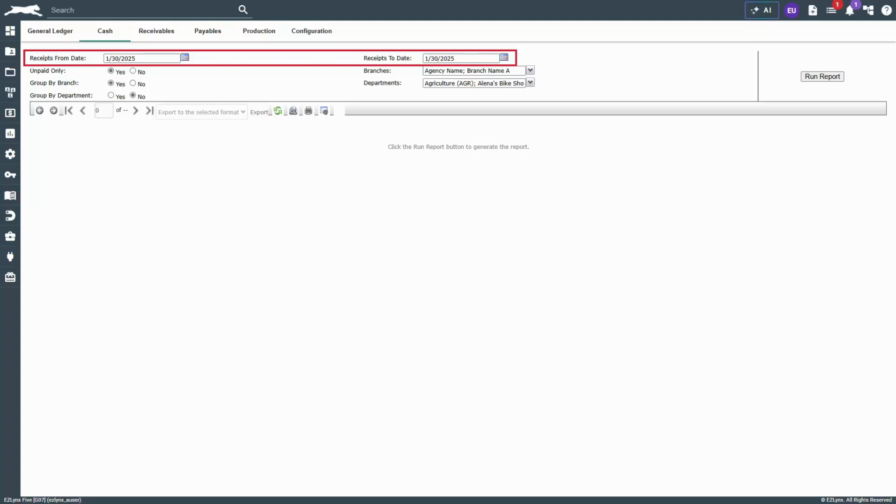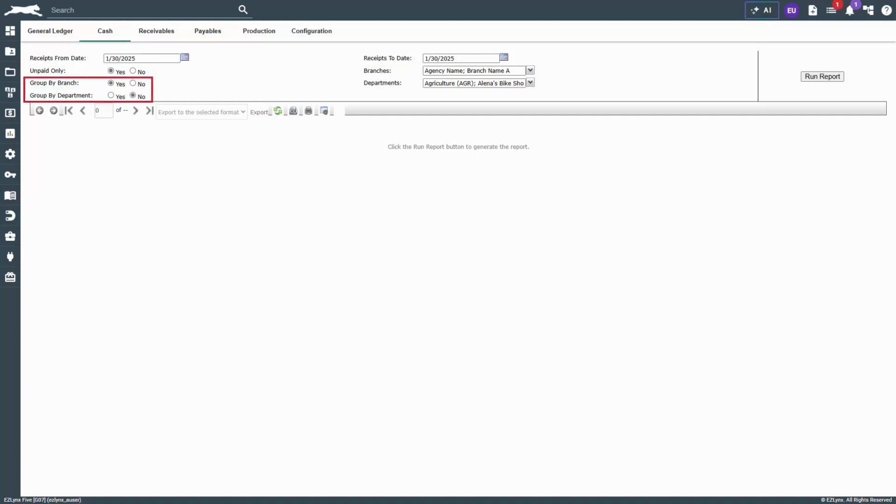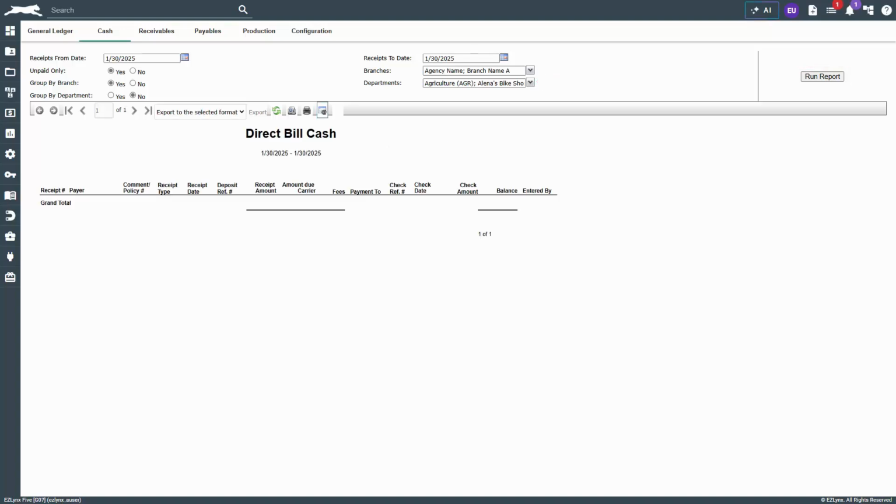For the receipts from and to dates, select the current date. Make sure that Yes is selected for unpaid only. Additionally, you can choose to group results by branch or department. In the Departments drop-down, you can select all or specific departments. When you're ready, click Run Report. As you can see in the example, there are no unpaid direct bill items for the current date.